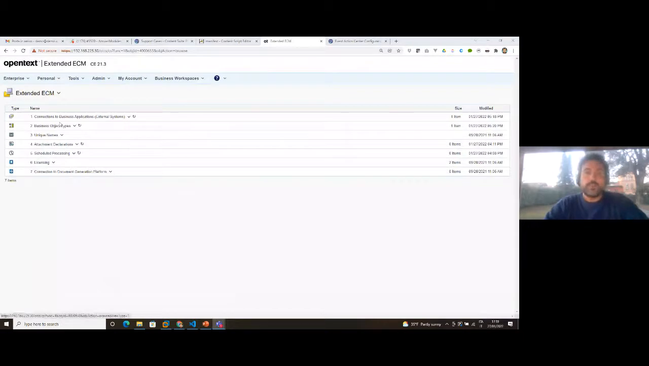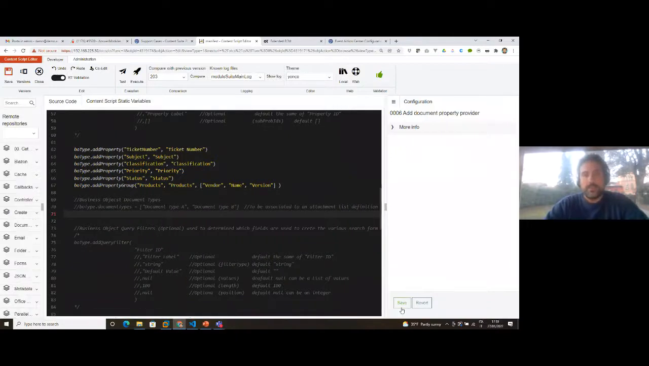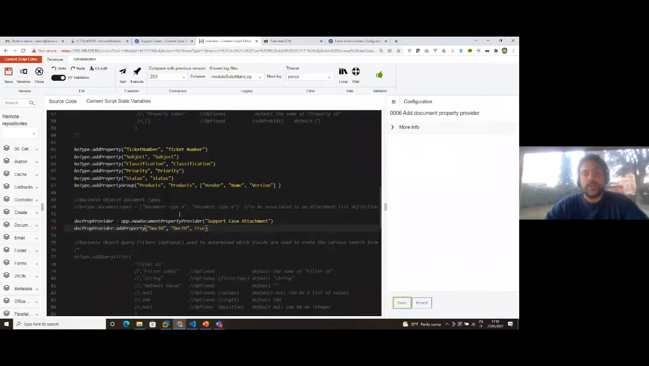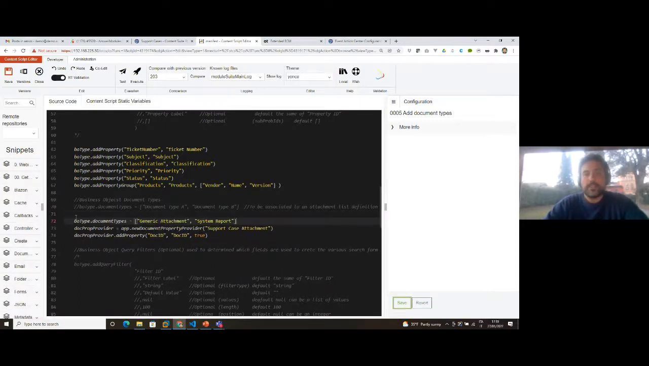So what I can do right now is to register some document types. So this configuration also allows you to define business attachment list. So I will create a document type definition for this connector, and I will also provide a document property provider so that we can get information and properties for the documents. So I'm defining two kinds of documents, generic attachment and system report, and I'm defining a doc provider here.